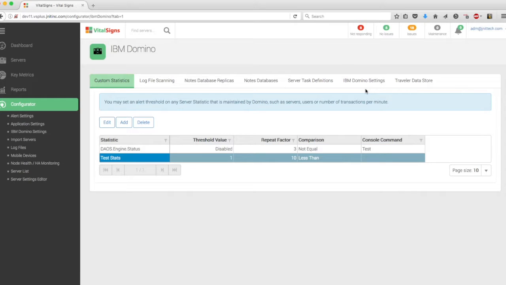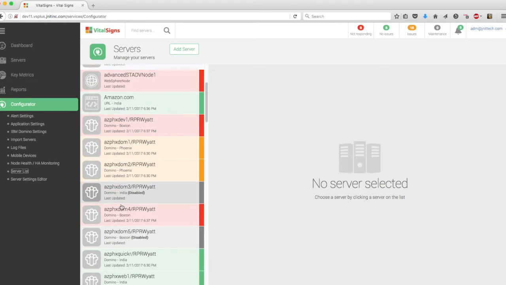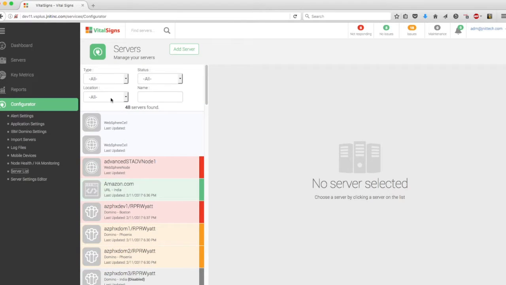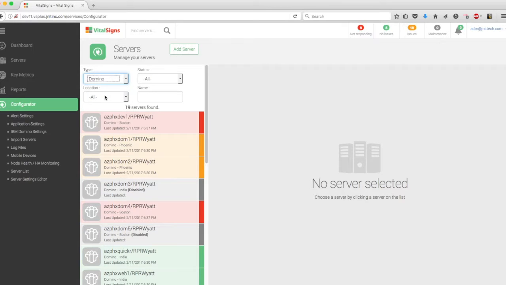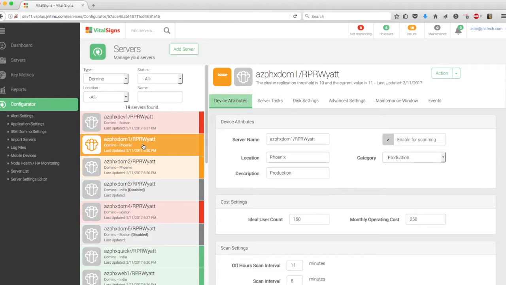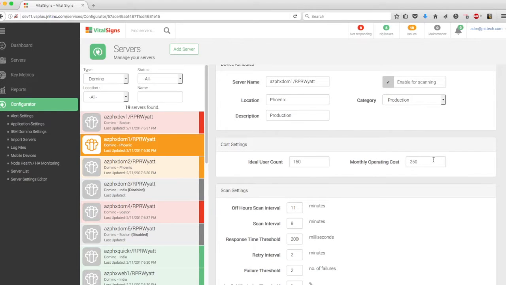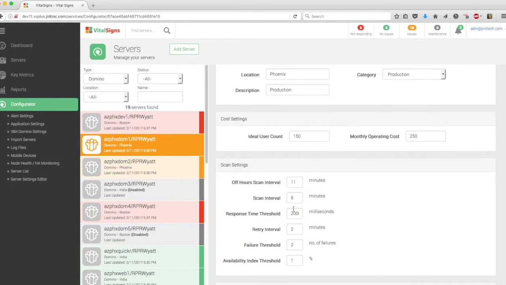Also, for any given server, let me just take a look at the list of servers. So let me just pick Domino servers. So for all my Domino servers like this one, I can set a scan interval. I can specify how many users are ideal, what's the monthly operating cost. We can do some financial reports based on this. How often do you want to scan it?